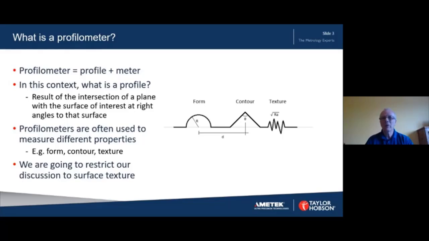A profile results from the intersection of a measuring plane with the surface of interest so that the measuring plane is at right angles to the surface. For those of you used to measuring surface texture, the plane is usually also oriented to be perpendicular to the main elements of the surface texture, or the lay of the surface.